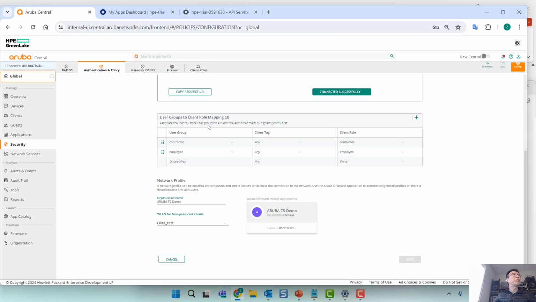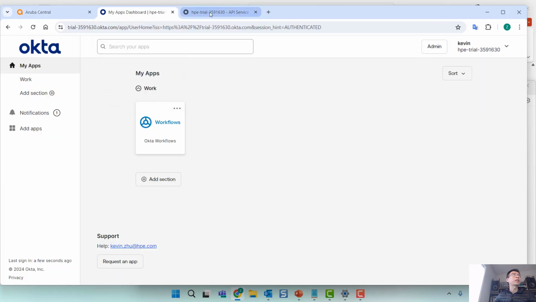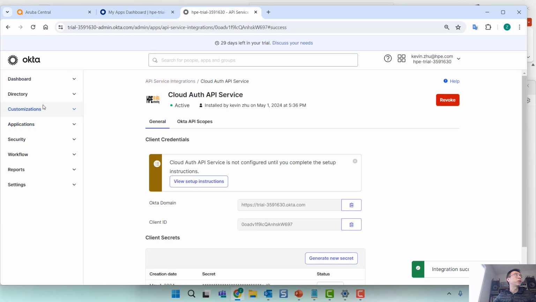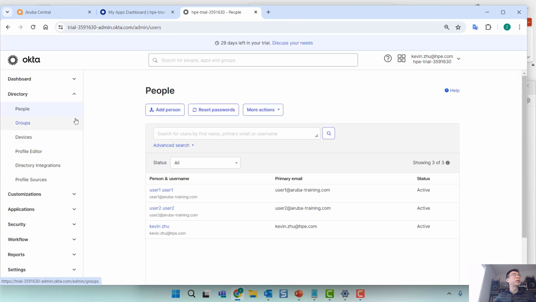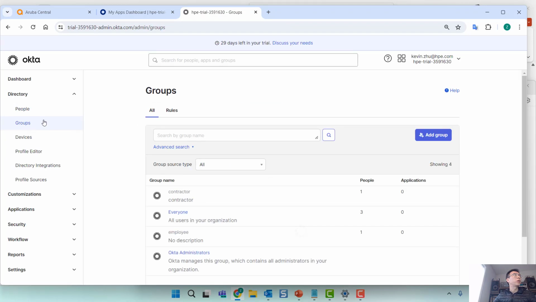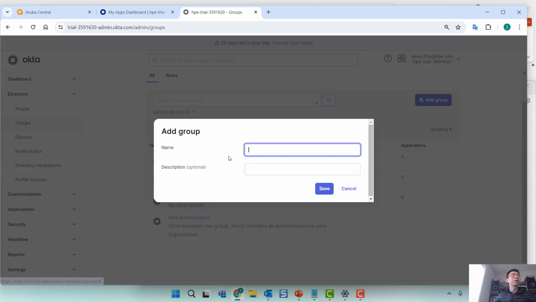Okay, that's all for Aruba Central. Let's go back to Okta. You have to add step 3, user and group. So you should add some group. For example, here we have a contractor employee. If you have some new group, for example, finance.